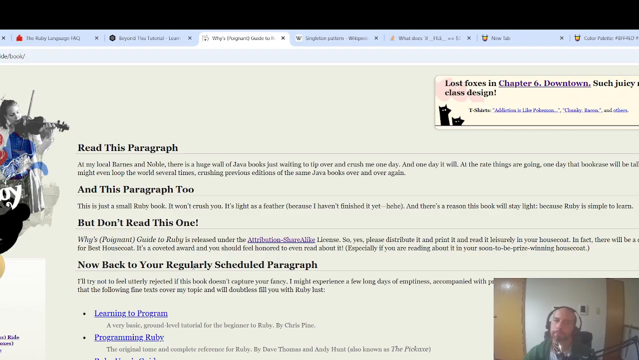Read this paragraph. At my local Barnes & Noble, there's a huge wall of JavaScript books just waiting to tip over and crush me one day. And one day, it will. At the rate things are going, one day this bookcase will be tall enough to crush us all. It might even loop the world around several times, crushing the previous editions of the same Java book over and over again.